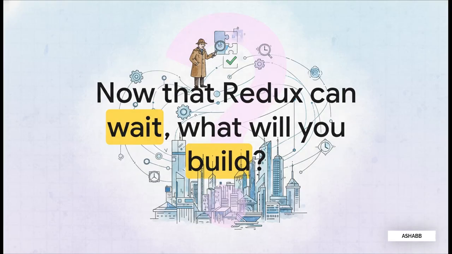And there you have it. The mystery is solved. Redux doesn't have to crash. By understanding and using async middleware, you've totally unlocked its full potential. So the only question left is, now that you know how to make Redux wait, what incredible things are you going to build?